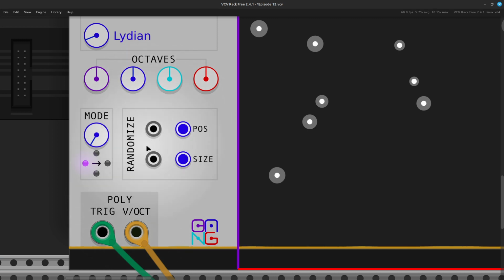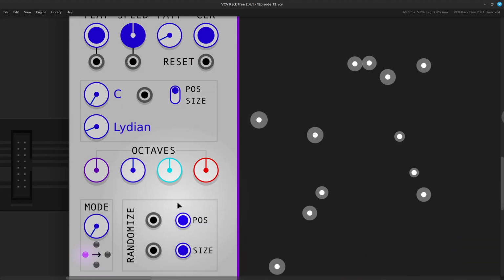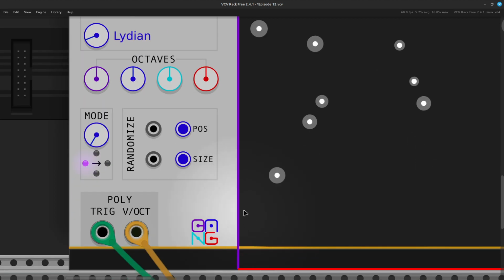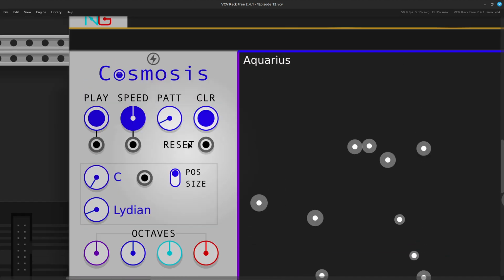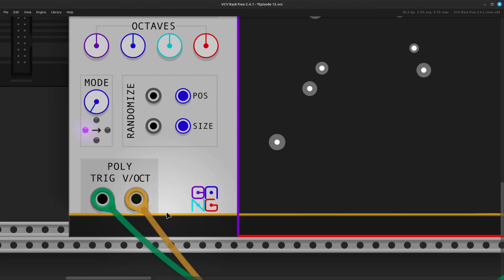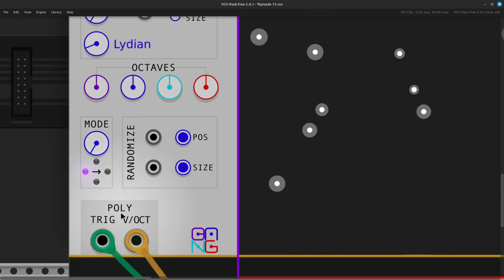Here is where you can randomize your positions. Like we're set to Aquarius now. If I hit random here, it'll just be random positions of all the nodes. And then there's randomizing the size of them if you're using size as your designation of pitch. And these are your two main outputs, trigger and pitch.